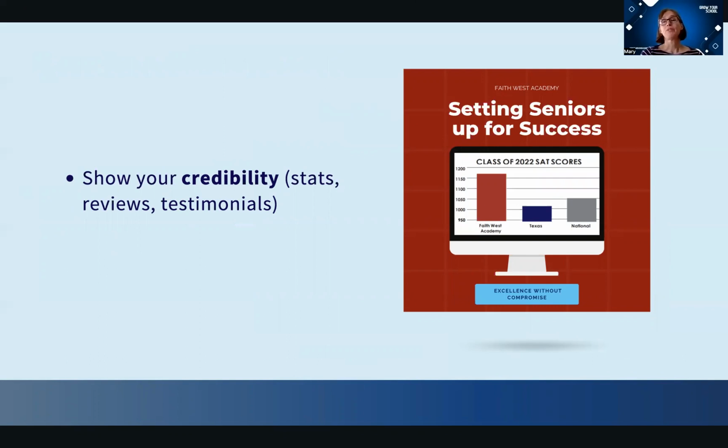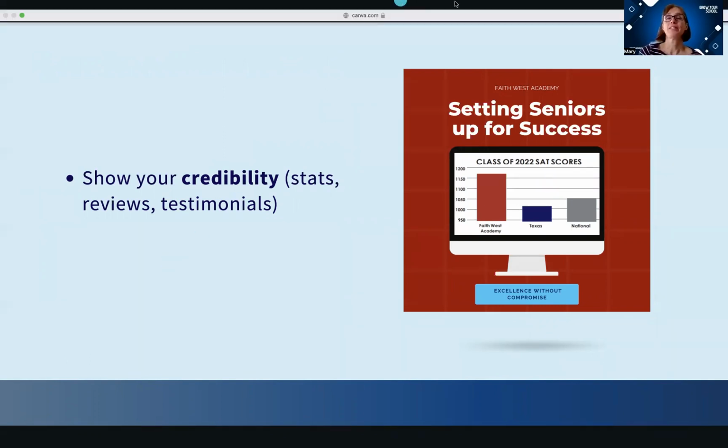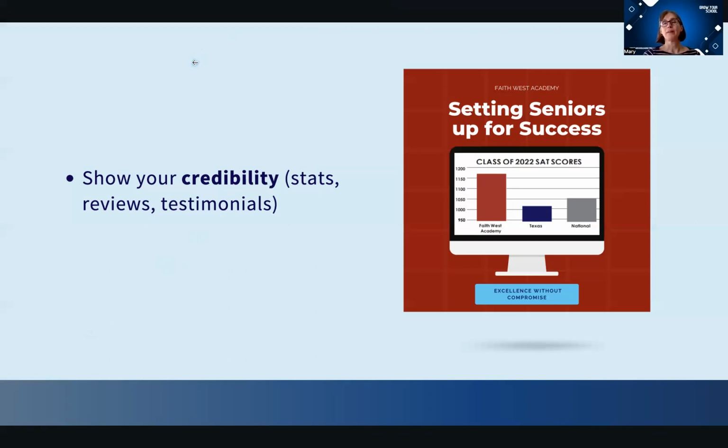So in the caption, you can be kind of creative and just say SAT scores. Here, there's setting seniors up for success. You have a visual of their senior class, getting them ready for university to be successful. And visually, you can easily see this; if they had just put numbers, it wouldn't have been easy to see. But now we can see how well their school is doing compared to the state and their national level. So visually, it helps too.